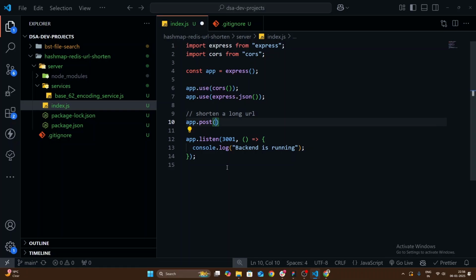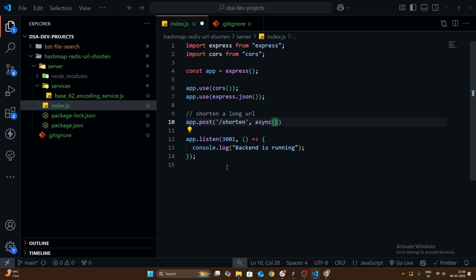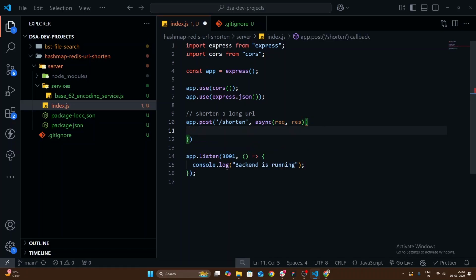So app.post, and this route will be at /shorten, and over here I'm going to define an async function which is going to take a request, it is going to take a response, and it is going to do some task and return some response. And you can also define it like this. Okay, great. Now the next thing that I need to do is see whether the original URL is passed in my body or not.